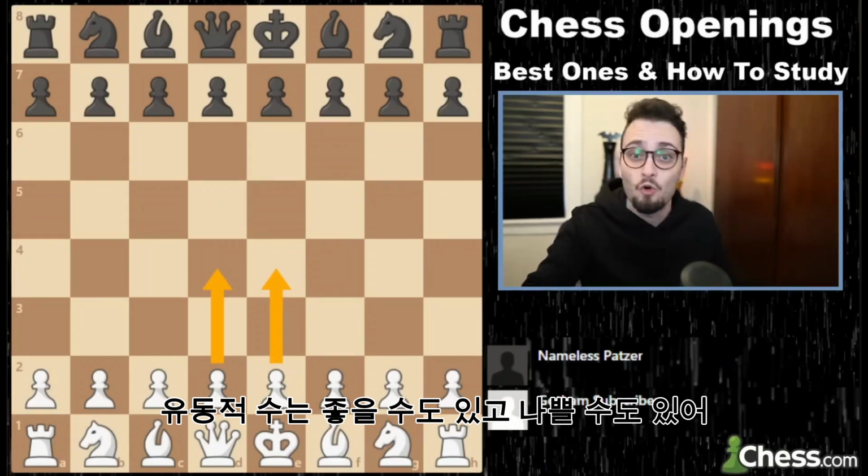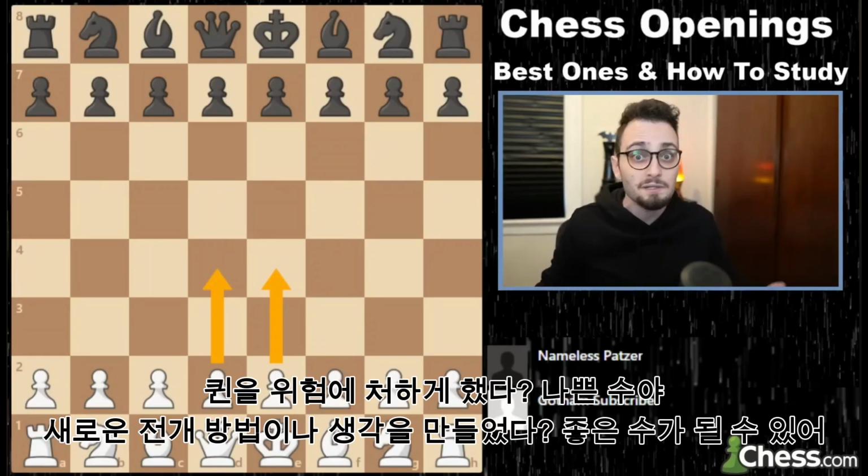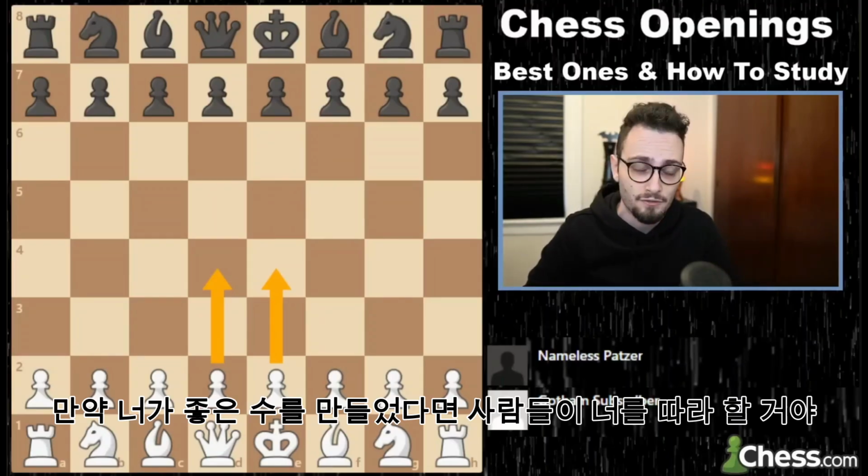Novelties can be good and bad. If you hang a queen, it's bad. If you make a new move, a new idea, it could be good. And then people start to kind of flock in that direction.